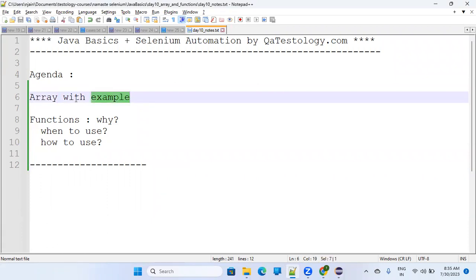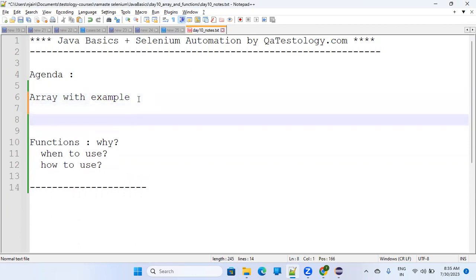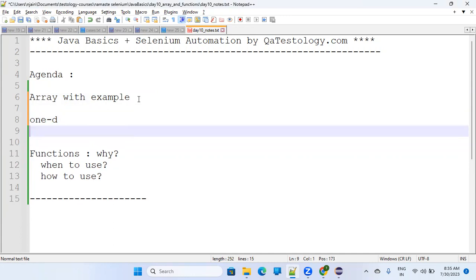Okay. Once array is done, we will talk about the functions, why to use the function, when to use, and how to use the function. In array, we will cover one-dimensional array. In shortcut, we say 1D array or single dimensional array, and two-dimensional array. Okay, 2D array also.